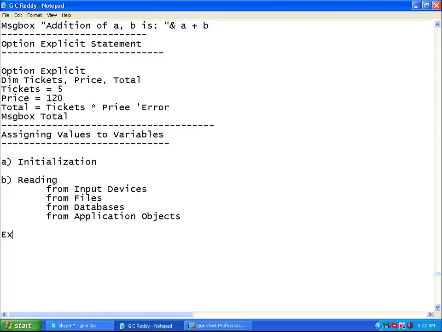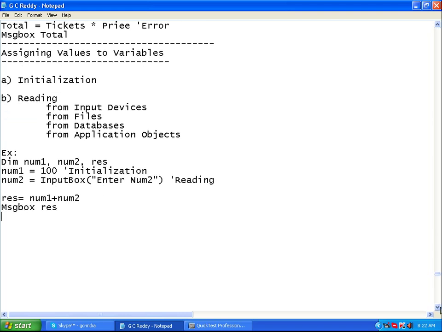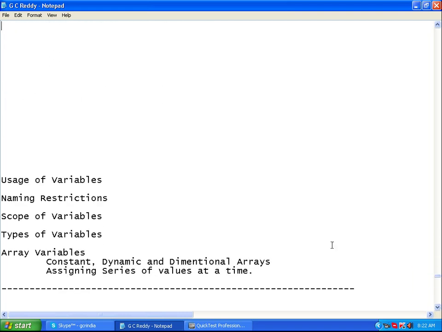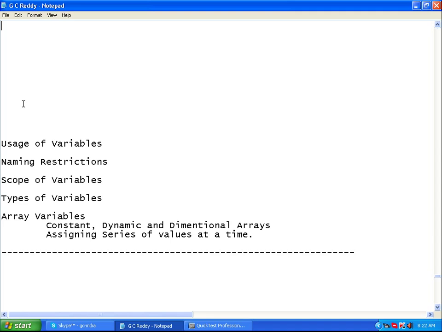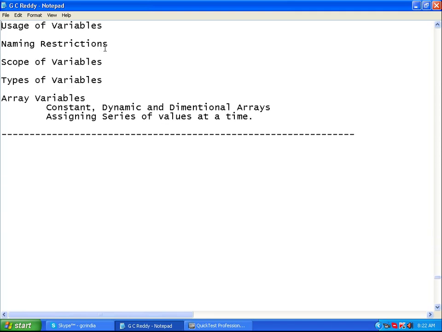See example. Okay, Nanu, assigning values to variables. Yes, sir. See next, usage of variables.